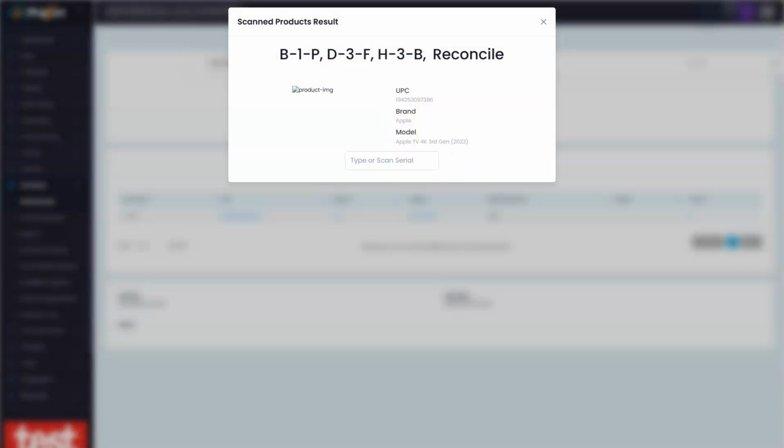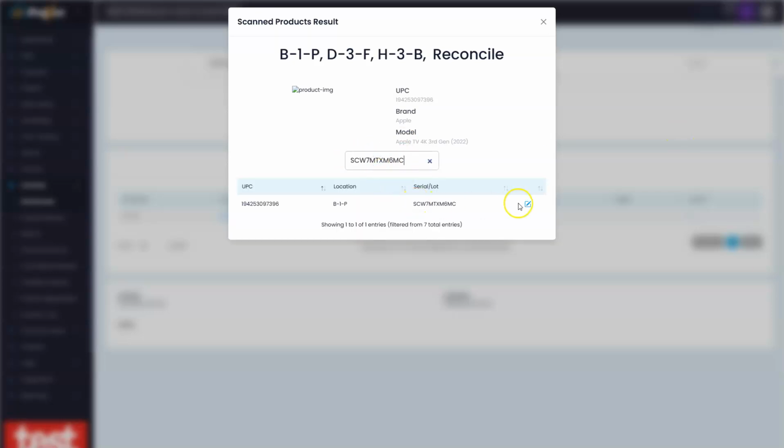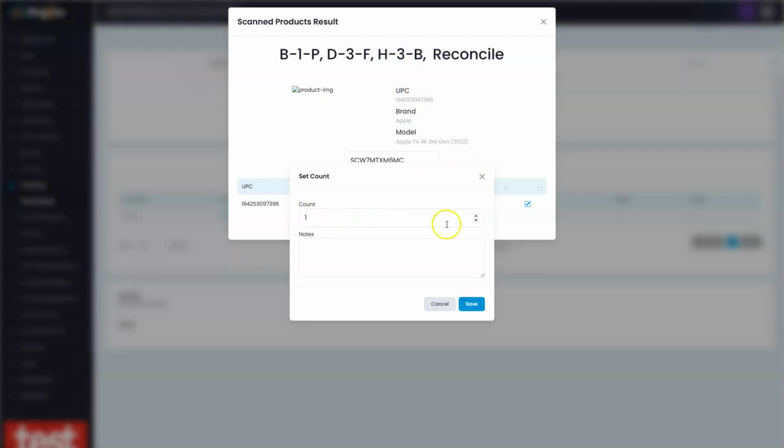And this one's a cereal product, so it will prompt to scan the cereal. And since this is a cereal product, it'll only allow you to count one. So we'll go ahead and leave this as 1.